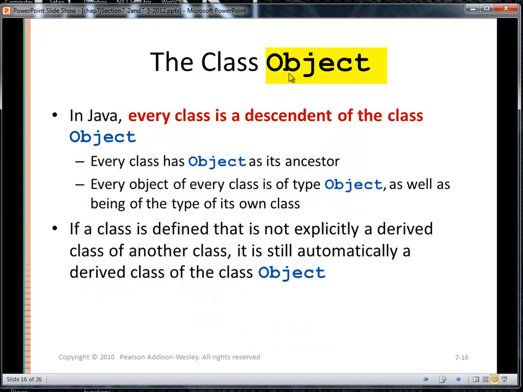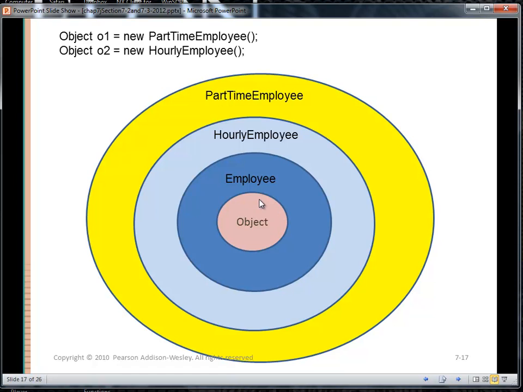There is a class called Object. In Java, every class is a descendant of the class Object. Every class has Object as its ancestor. Every object of every class is of type Object, as well as being of its own class. If a class is defined that is not explicitly a derived class of another class, and it doesn't use extends Object, it is still automatically a derived class of the class Object.